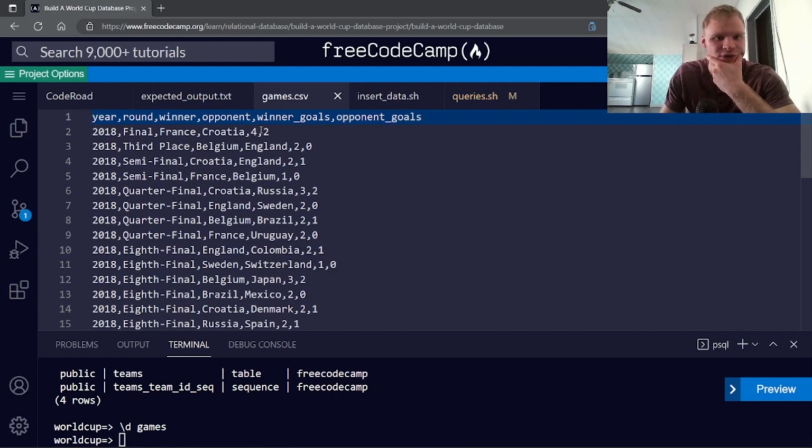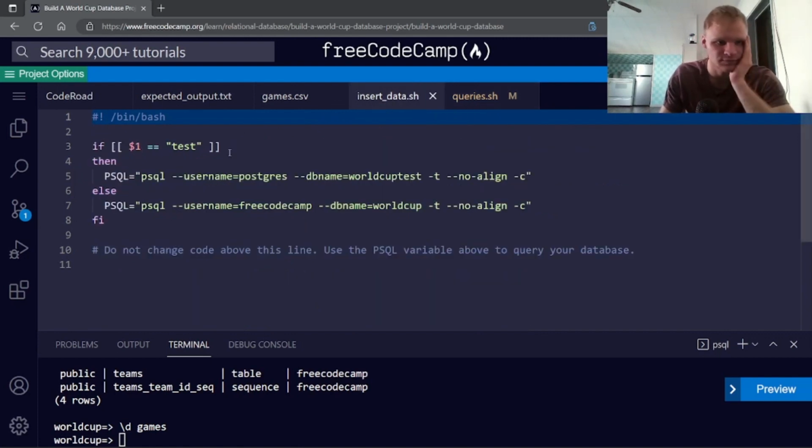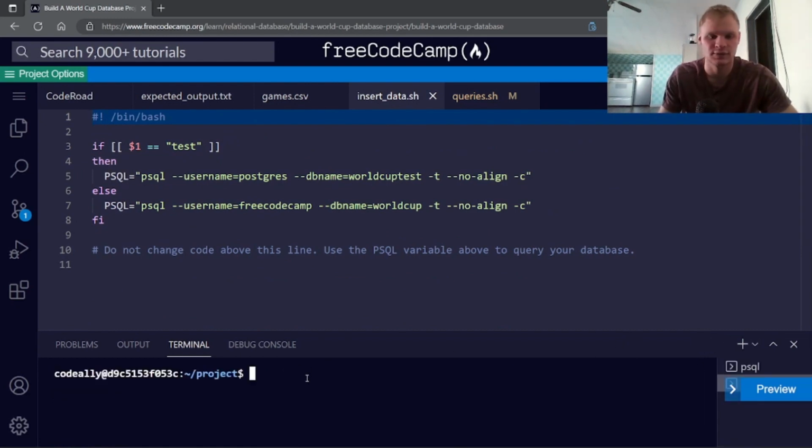Okay, so our teams are Croatia, Belgium, France, England, and that's just the name. Okay, or England, yeah, Belgium, Russia. Okay, so how are we going to do this? Our queries are here. We need to insert this data. Okay. So if $1 equals test, so that's if we go into our console here and we just go ./insert_data.